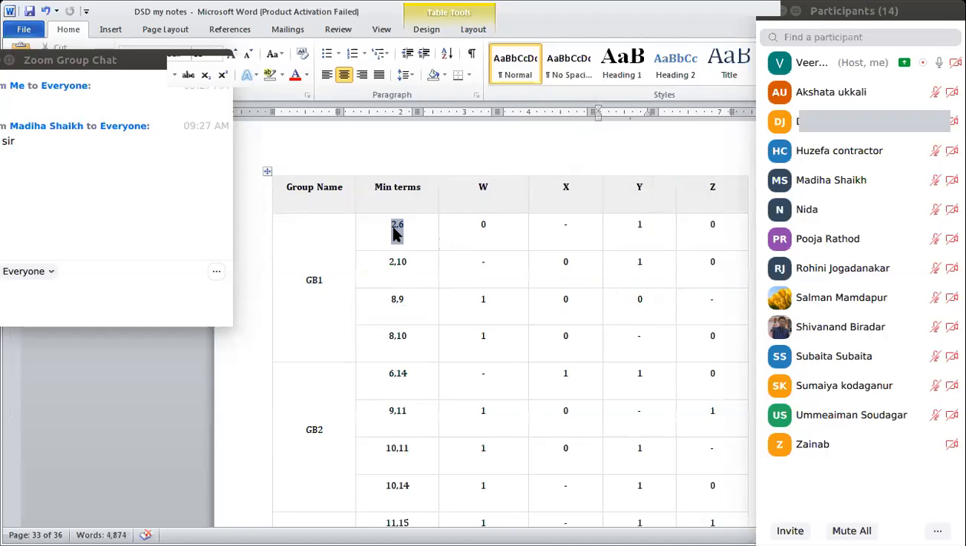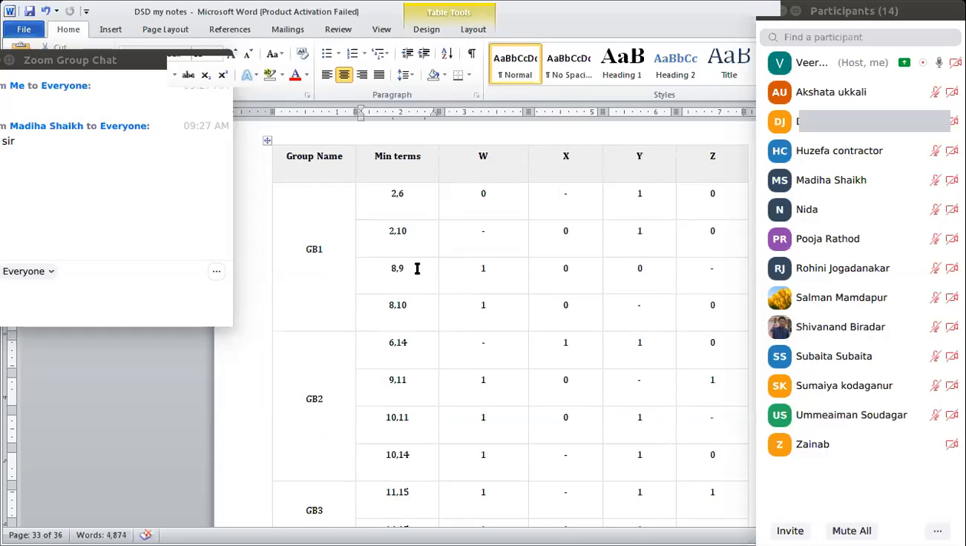See, 2 and 6, 2 and 10, that I have already done. Then 8 and 6 was there, I have not considered. I will not consider 8 and 6 because 3 bits are going to be different. Now here 8 and 9, the last bit is being put as minus. 8 and 10, the third bit is put as minus, as only that bit is going to be different.